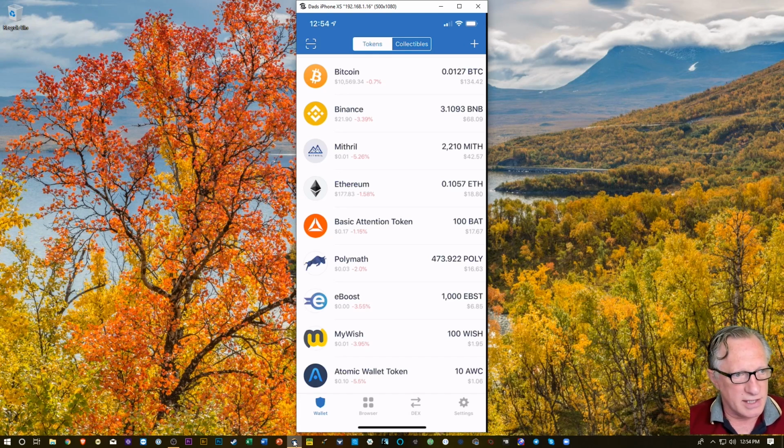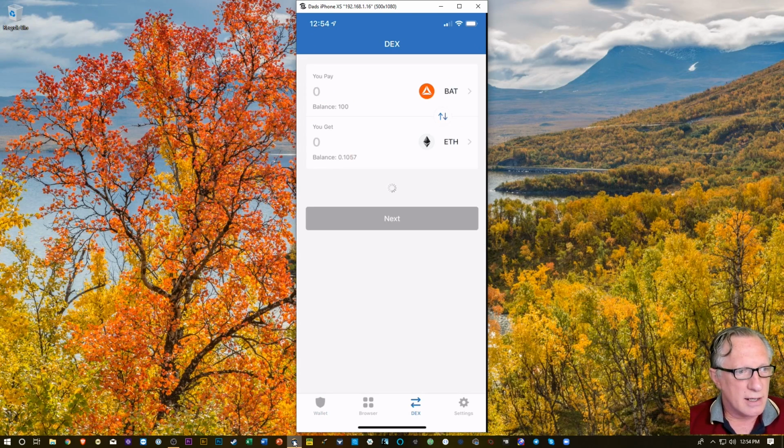So let me show you how this DEX works. All right, you can use the DEX, and I'm just going to tap it right now, to trade coins, swap coins, so to speak. So you're doing it on a decentralized exchange. Now, the interesting thing is the top where it says you pay, that is the coin that you're going to be selling. And then down at the bottom where it says you get, it's the coin that you're basically buying, right? You're swapping one coin for the other. So let me show you how this works.